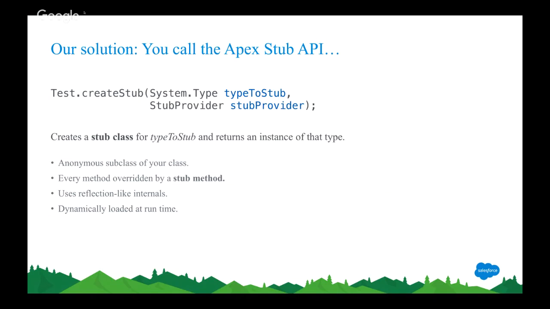And what you do is you'll pass a type to it. So this will be your type of your class, and a stub provider, which I'll go into in a little bit more detail. But what this is going to do is it's going to create basically an anonymous subclass of the type you're passing to it. And it does a couple really cool things that I'll go into here.